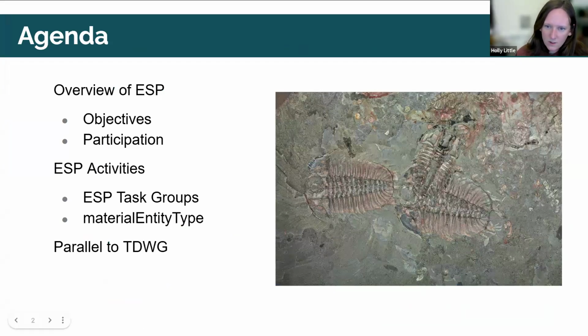We're going to go over an intro of what the Earth Sciences and Paleobiology interest group is, our objectives, how you can participate. We're going to talk about a couple of activities of the interest group. They're a little bit parallel, but will filter through the interest group. And then talk about other initiatives that are in alignment with what we're doing in ESP and in Tadwig, but aren't formally part of ESP. Okay.